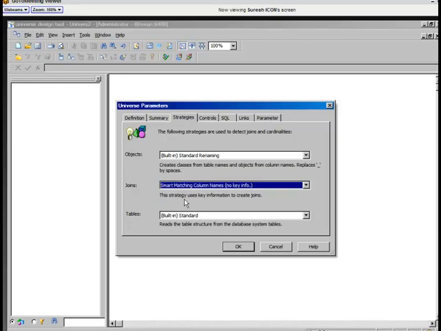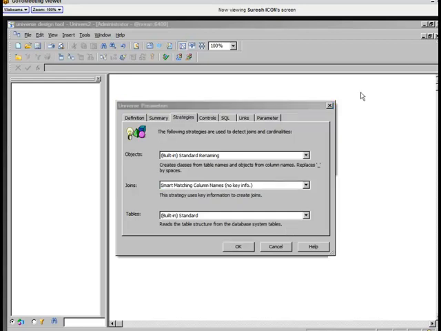In the Strategies tab you need to select smart matching column names. When you select the join strategy as smart matching column names, that time the designer tool will create joins between only smart matching column names. What do you mean by smart matching? Smart matching means two tables must have a common column, and that column must be a primary key in one table and the other table must have a foreign key. That we call matching column names.